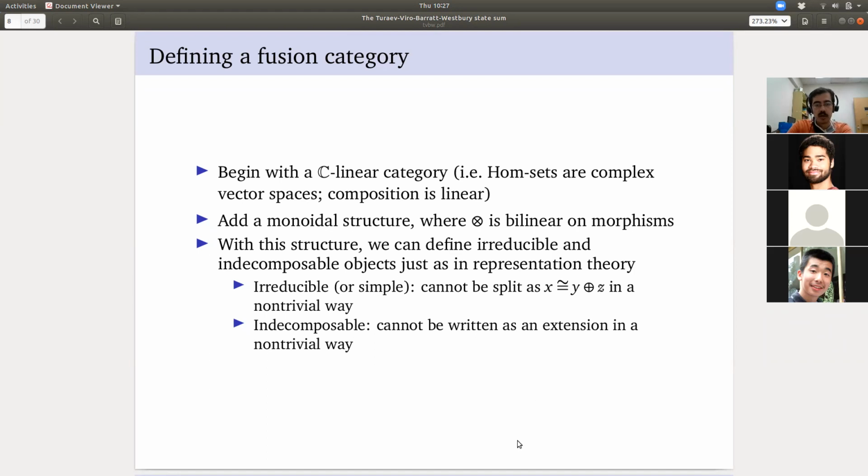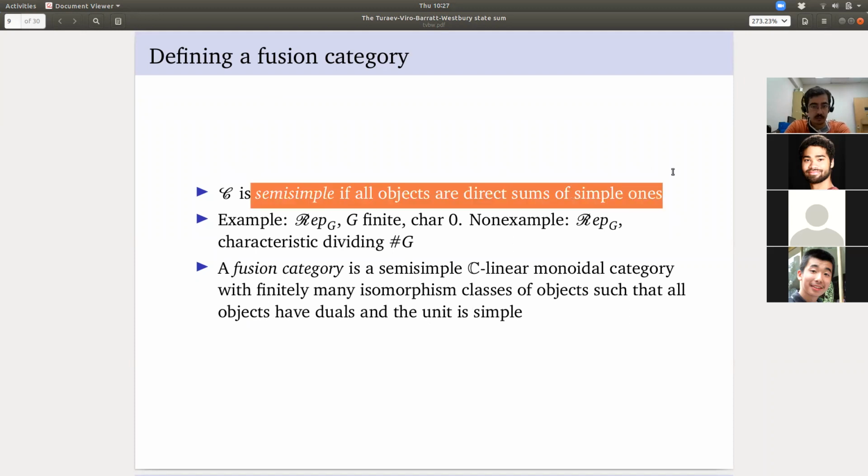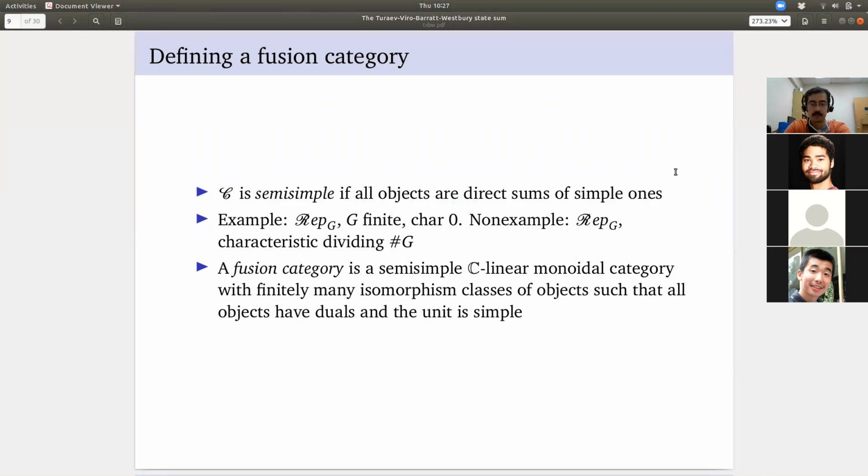But the point is, all the structure we need is C-linear monoidal, and we can ask about this. Those problems that I just mentioned, we throw them out. We only want semi-simple categories where irreducible and indecomposable coincide. As I just mentioned, Maschke's theorem says that in characteristic 0, the category of representations of a finite group is good. But in general, in positive characteristic, it's a problem.